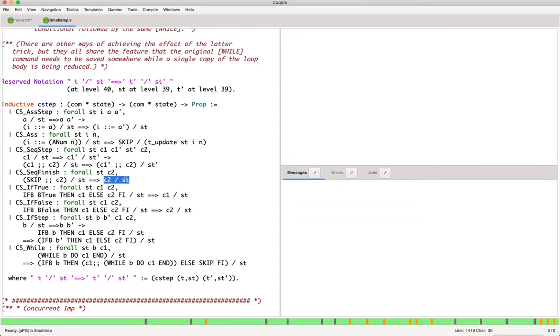And the same strategy works for most of these. The while one is sort of interesting because the while steps a while to an if that contains the same while and a skip. Right? So we're just doing loop unrolling one step here by pulling one copy of the C1 out the front and doing it, and then going and doing the while again. But we only do that if the Boolean condition is true, otherwise we do skip, which terminates the iteration.